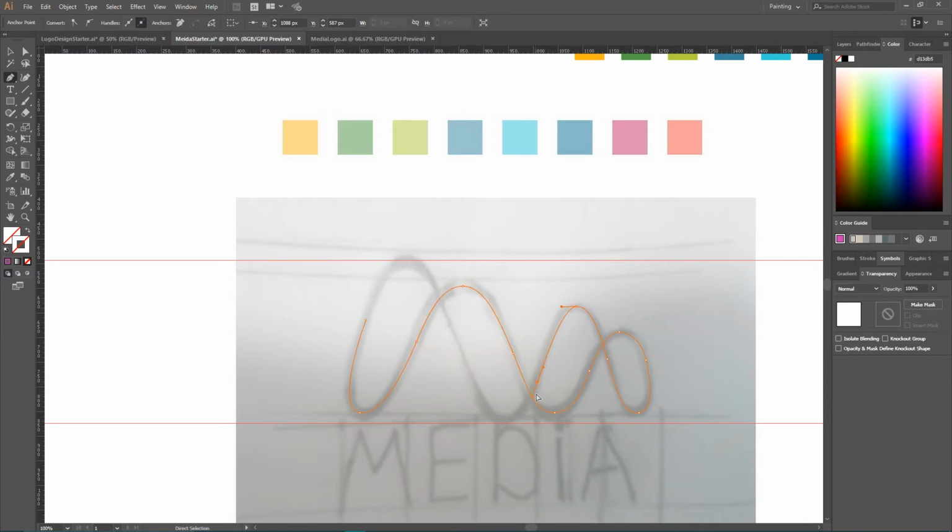Space bar. Use your shift key to move your handles only on the straight lines. And the last one should be here. Very nice. Now let's add a color.